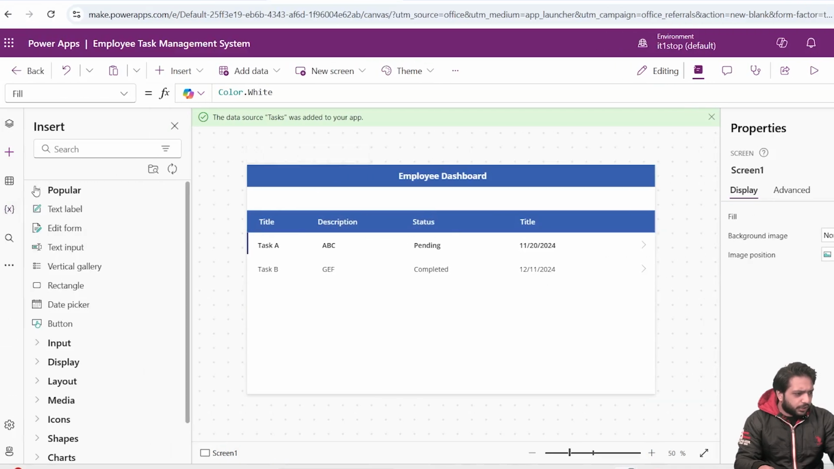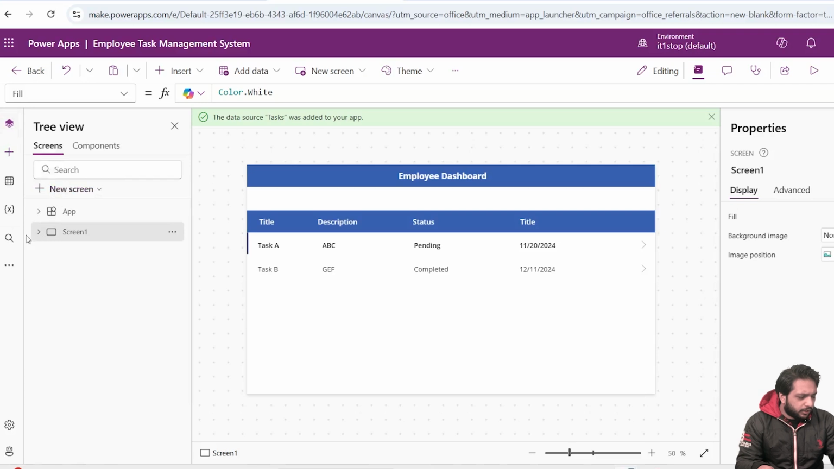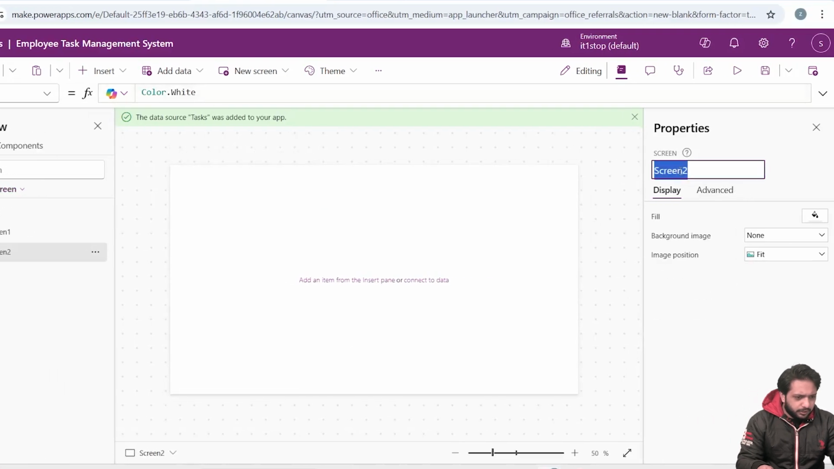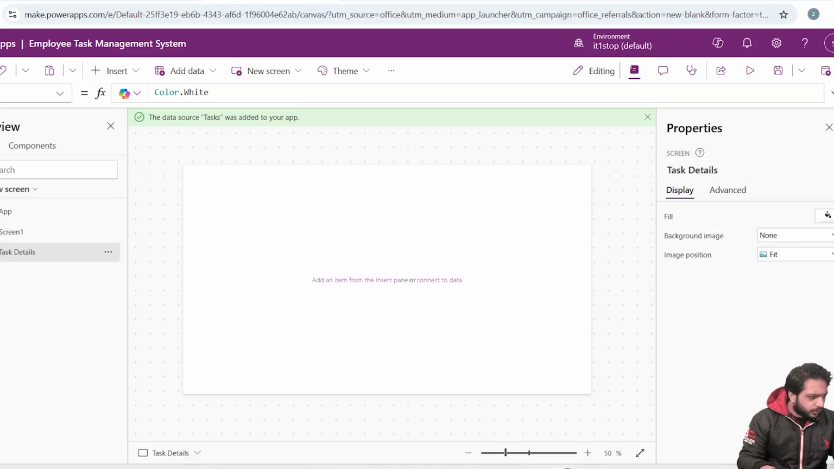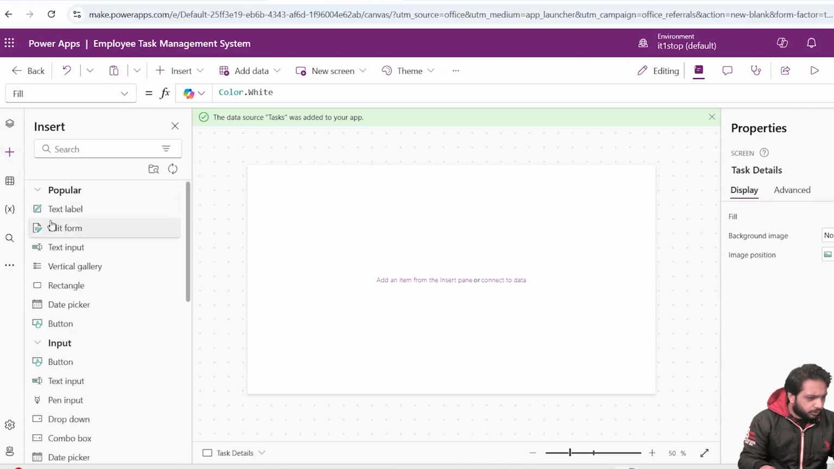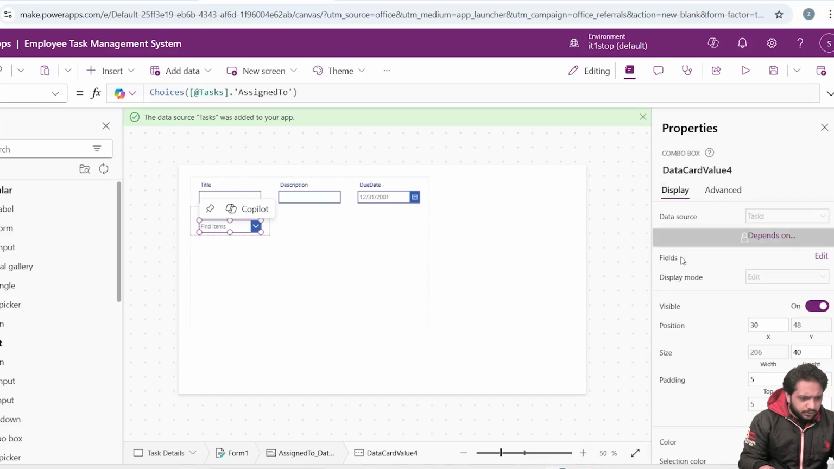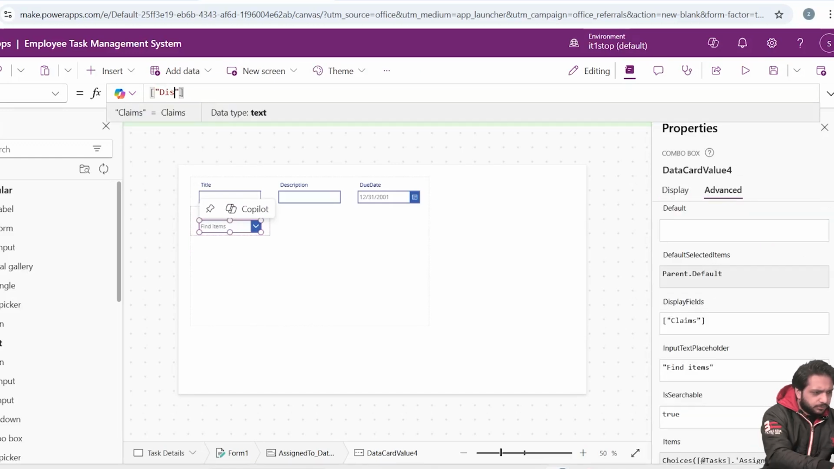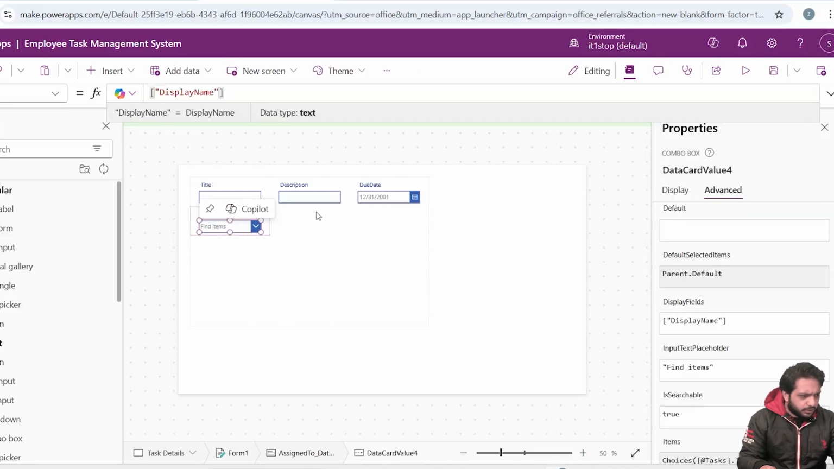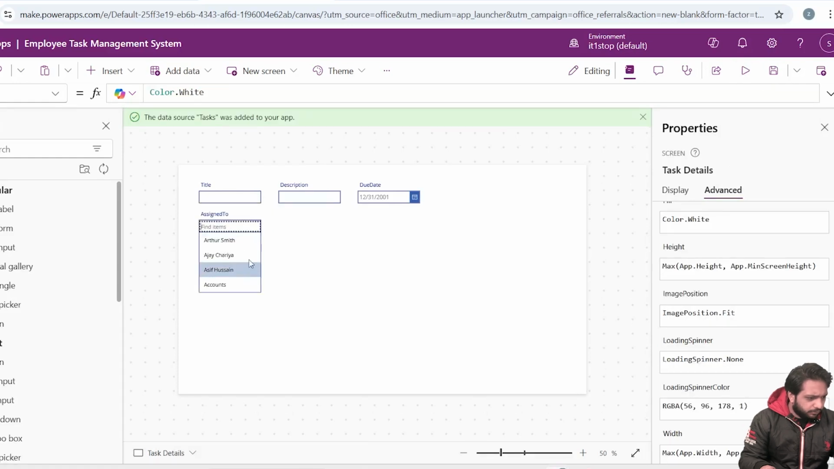Now we need to create another screen for adding and editing our task. So I will select new screen, blank. I will name the screen task details, and here I will add an edit form. Select tasks. Now we have our form here. First in our assign to, I will select display fields, which will be display name instead of claims. So here we have our names.